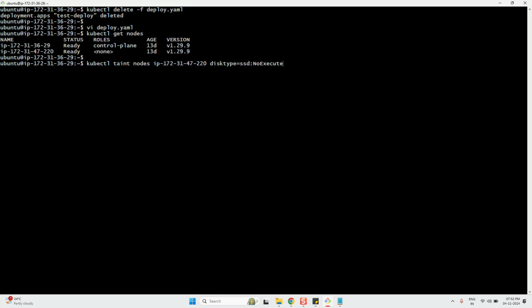So NoSchedule means for newly created pods, if the taints are not matching, it won't schedule obviously. NoExecute applies to existing pods also, where if the taints are not matching, they will be evicted from the node. It's like removing from the node. Is it clear? Let's try it. No worries, let's keep it NoSchedule.